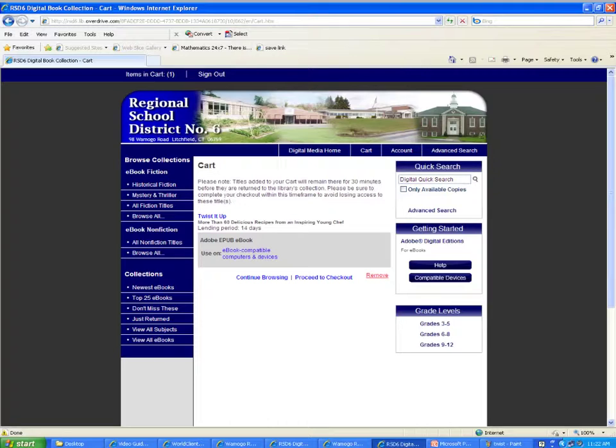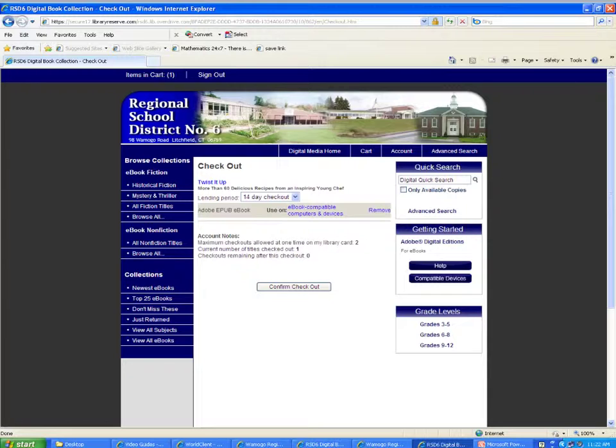In this screen, you'll see that it has a title, it has a lending period, which we can change. And what we're going to want to do is proceed to checkout. Right now we can change the lending period at the top. It says 14 days right now. I'm going to leave it there, but we could check out the book for 21 days if we wanted to. When we've made that decision, you can go ahead and confirm checkout.